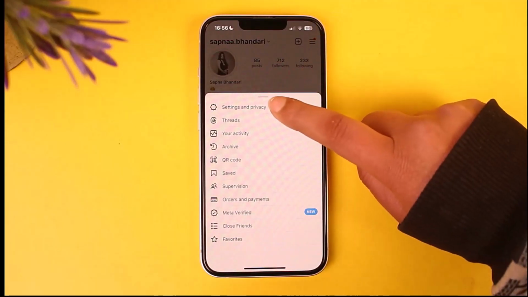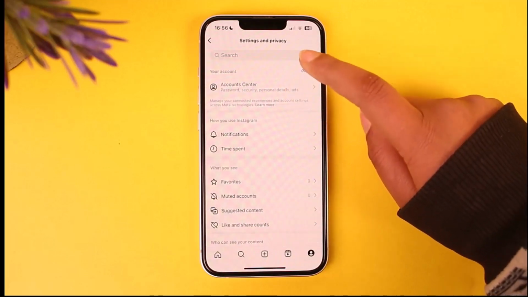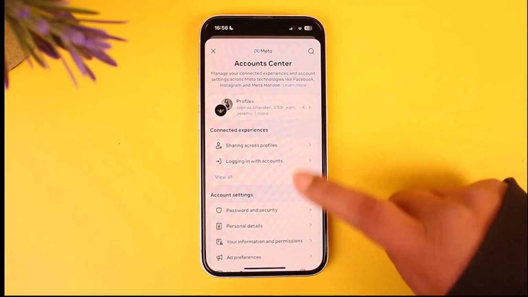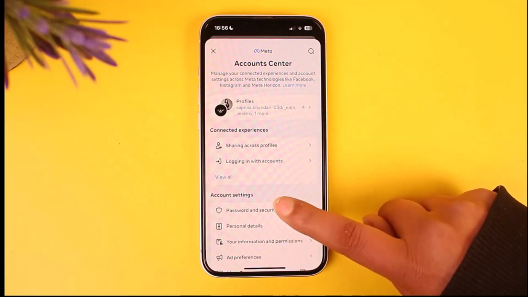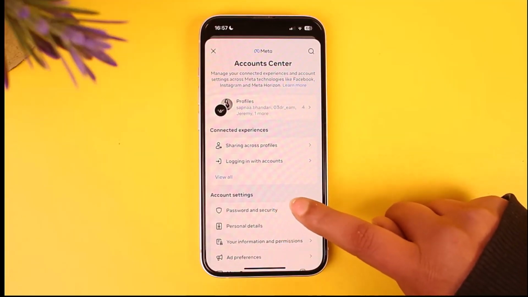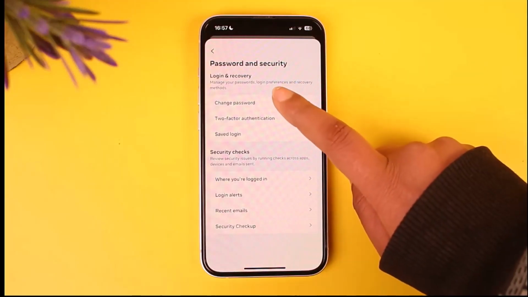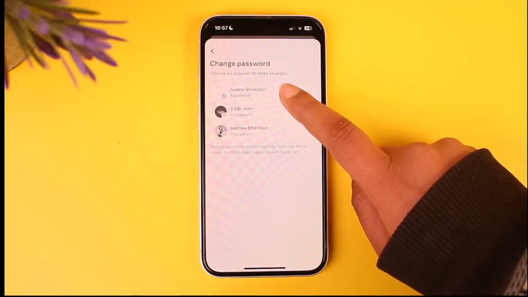and now tap on this option of settings and privacy. Over here you have to tap on this option of account center on top. Afterwards, all you have to do is get to this option section of account settings and tap on this password and security. Then you will be able to find this login and recovery sections, change password on top. You have to simply tap on it.